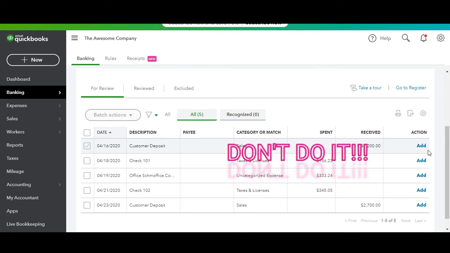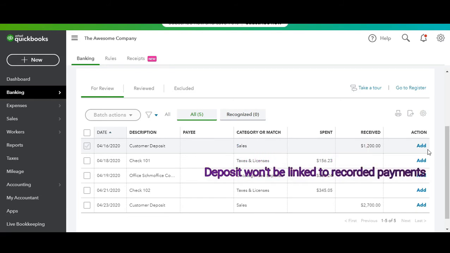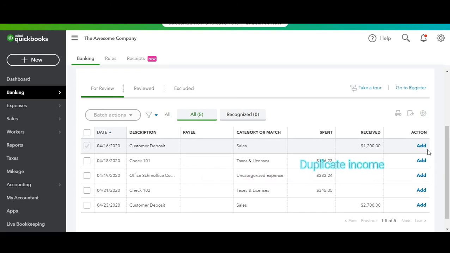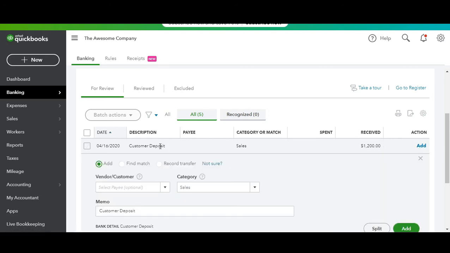Clicking this add button now is about the worst thing you can do at this point. If you click add, you'll be recording the deposit as an entirely separate sales transaction, so you'll basically be creating additional income on your books, which is not good. What you want to do is click on the bank transaction and select Find Match.